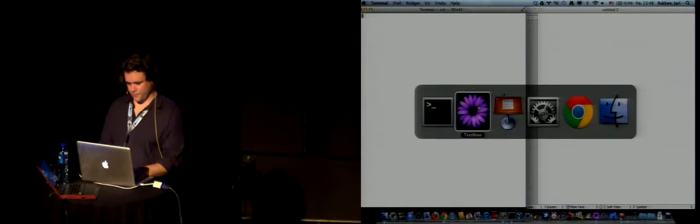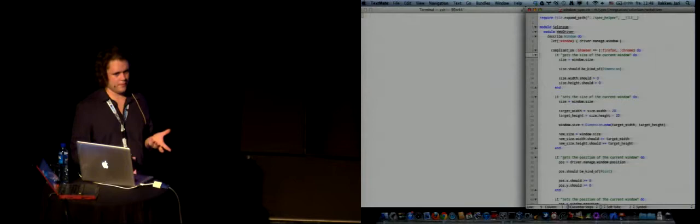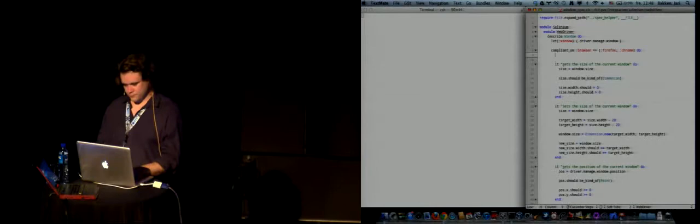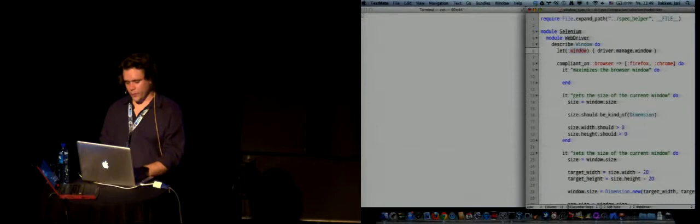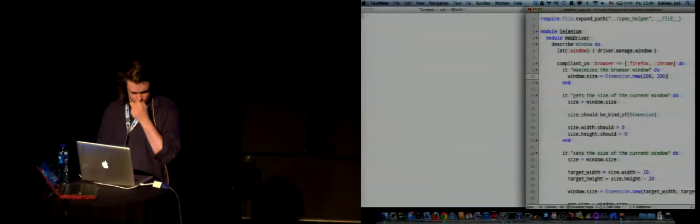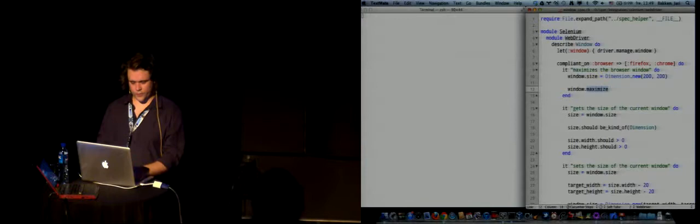Okay. So what we want to do is add a test that will test from Ruby that we can maximize the browser window. Zoom, okay. Is that better? So we have this window object that we can use. I'll start by just resizing it to a pretty small size. This is the API we want to add. Actually, I can show you what we have right now.